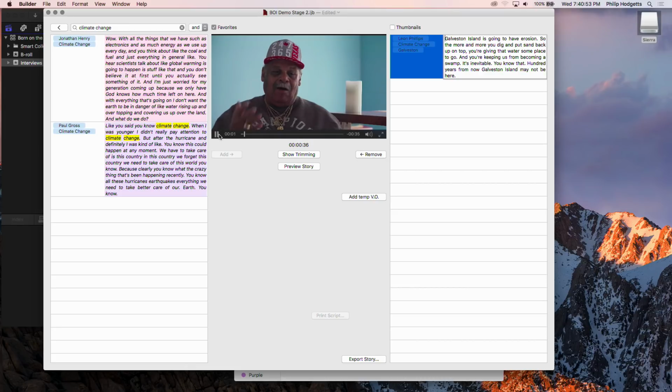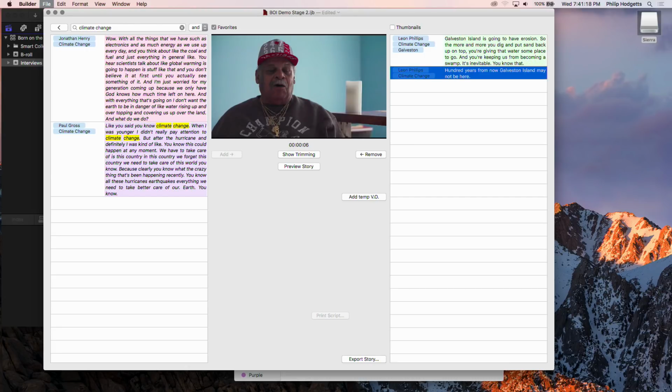It's a bit long. Galveston Island is going to have erosion, so the more and more you dig and put sand back up on top, you're giving that water someplace to go, and you're keeping us from becoming a swamp. Yeah, 100 years from now is where we want to do it.